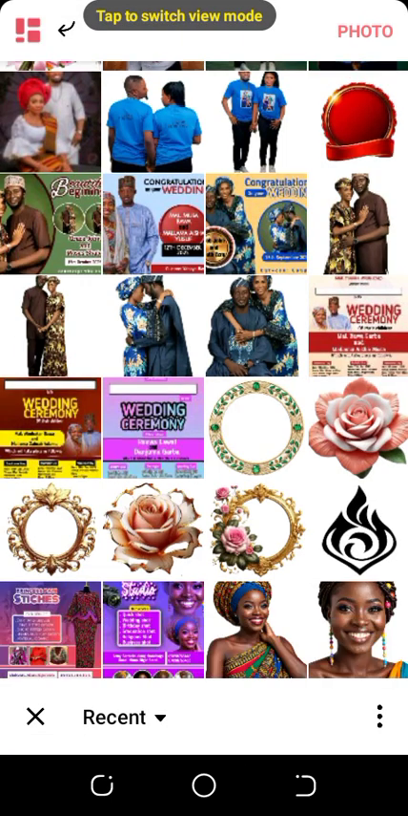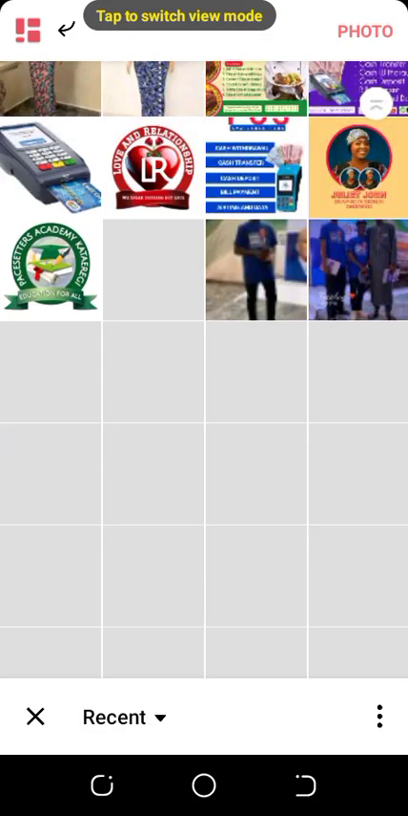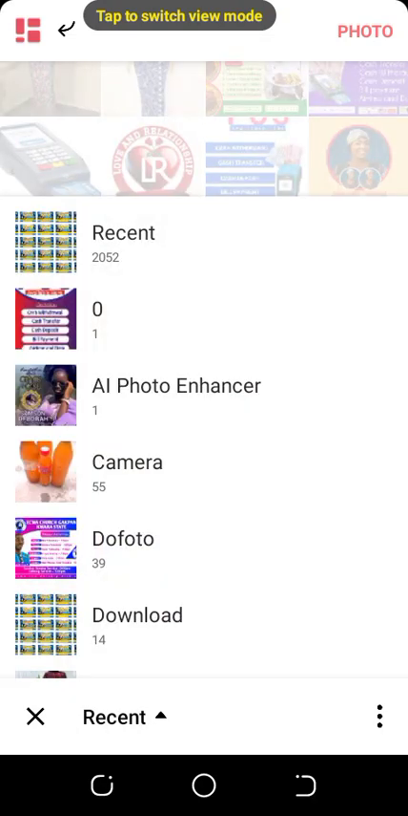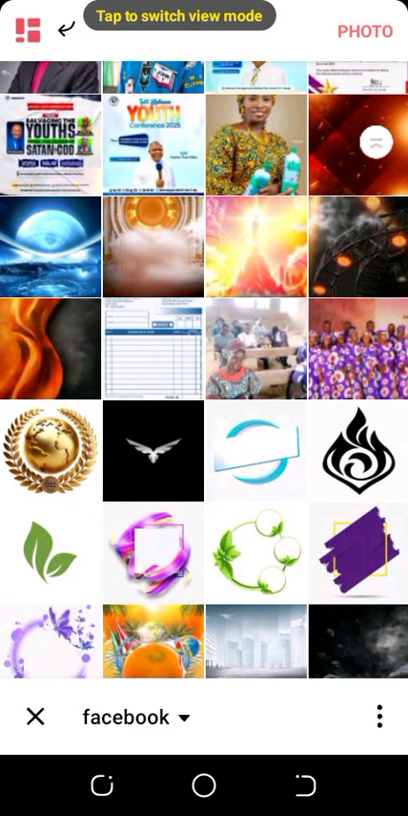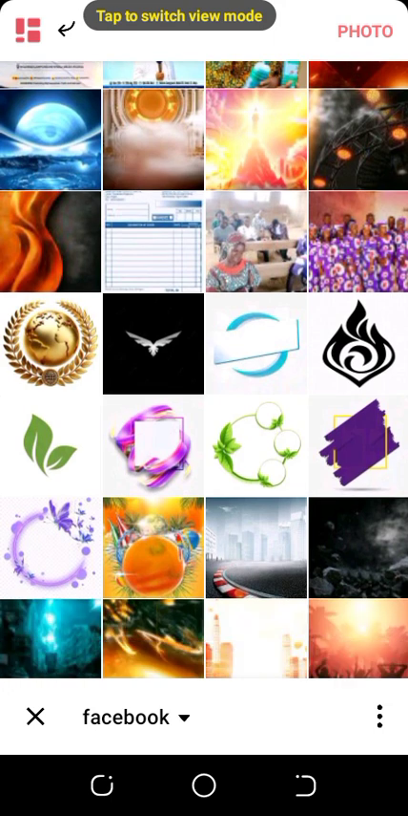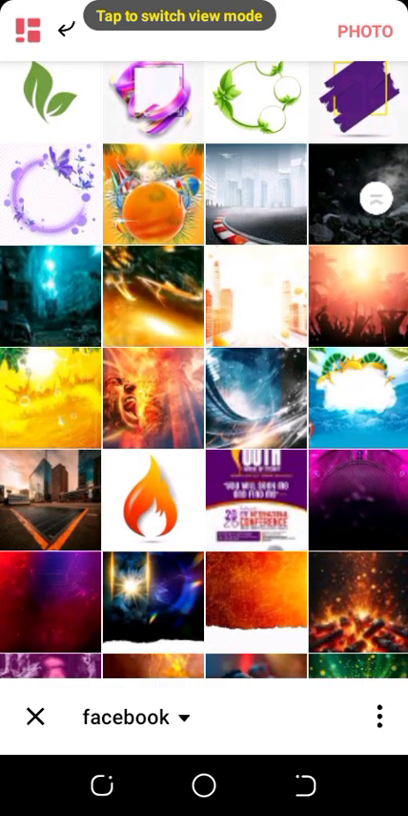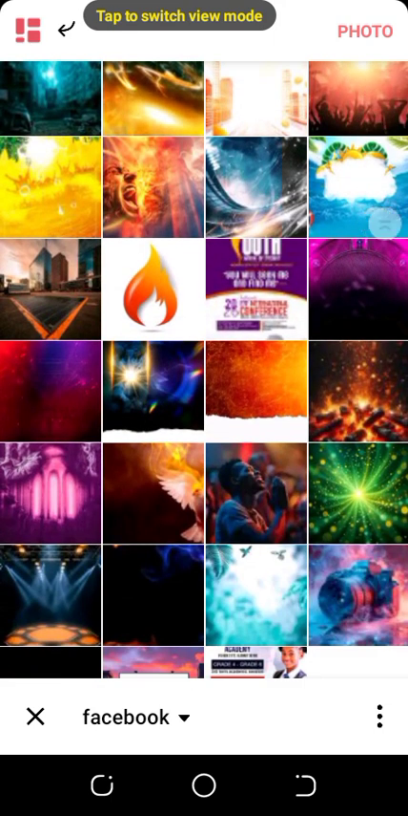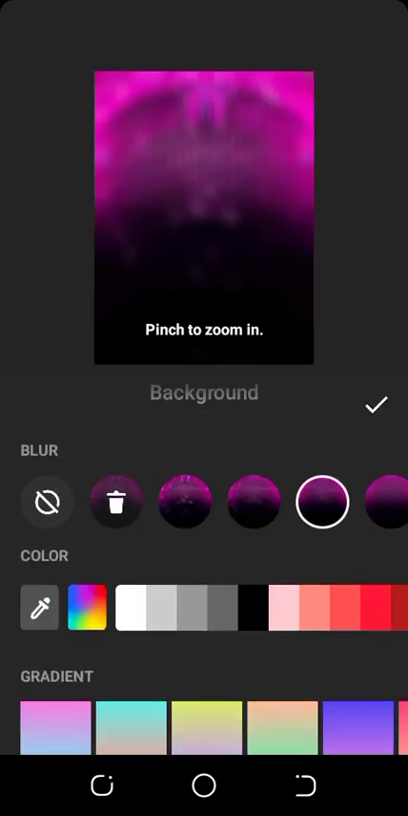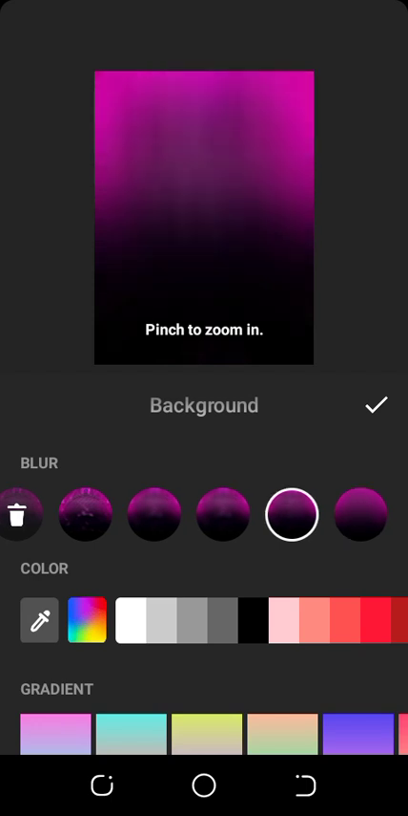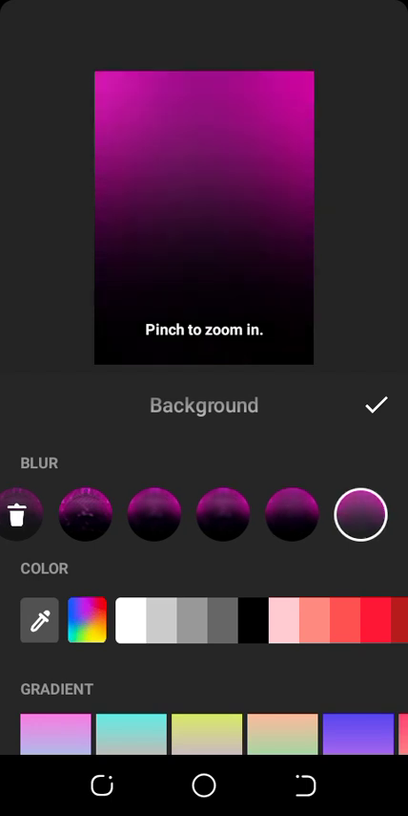Let me use an image for this background and let me go to my Facebook. So at times once I finish designing, I just scroll through to see what I've done. I don't just immediately rush out. Okay, let me try this and see how it's going to look. Scroll to this last box here. Let me try it and see.